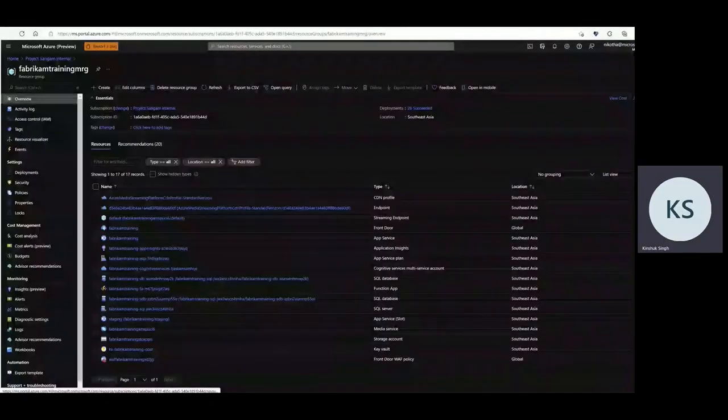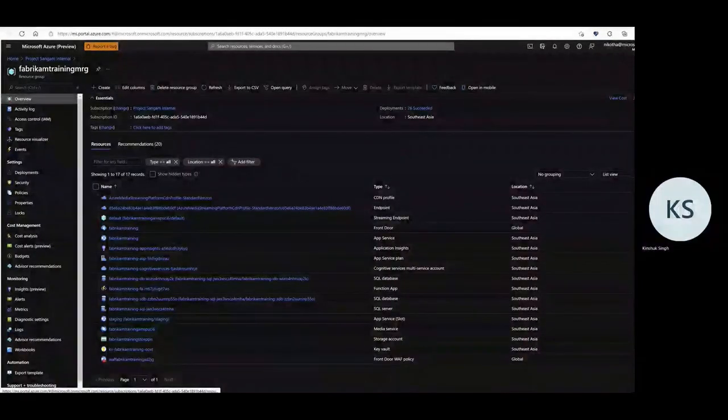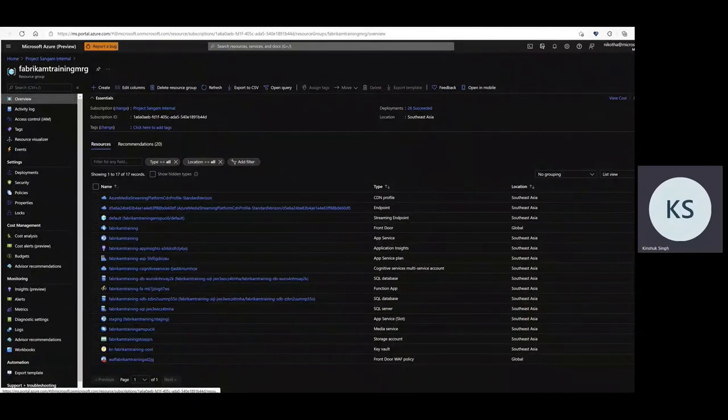Once the instance is deployed, it will create all the Azure resources required to run the service, which will be visible in the customer subscription. Once deployed, it should look something like this.